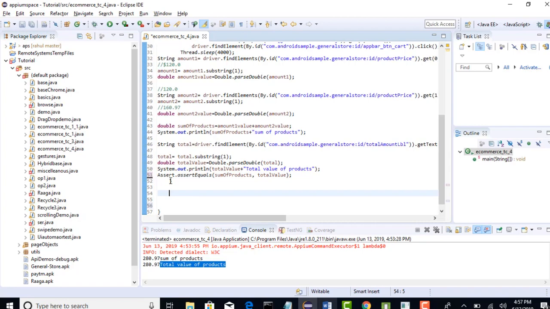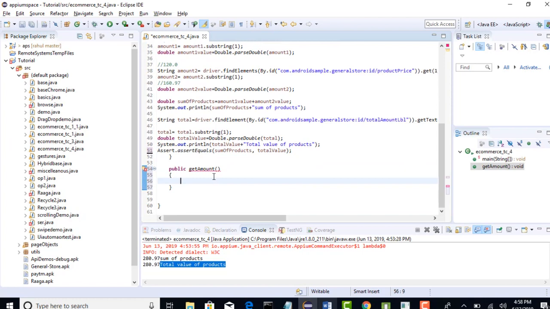So the public static void main block got closed here, so I'll start writing one utility just to avoid code redundancy here. Public get amount. Okay. So here it accepts a web element, but you can just pass a string, I guess, even a string value.